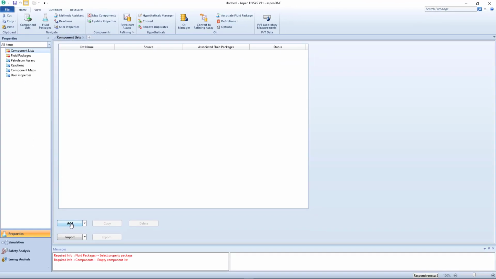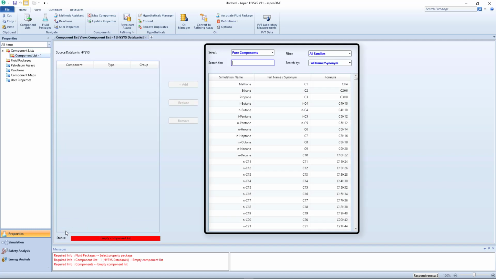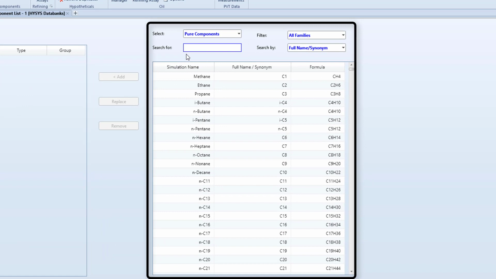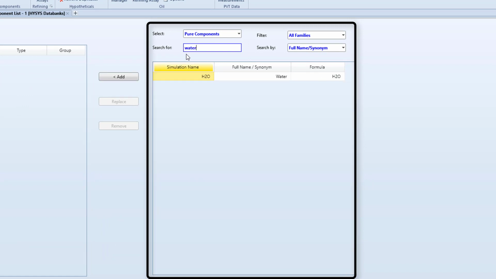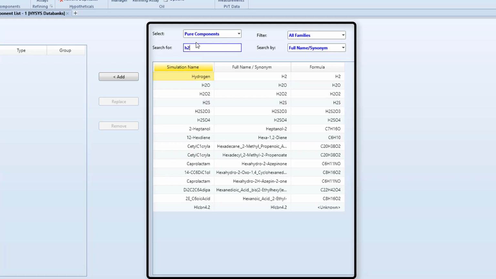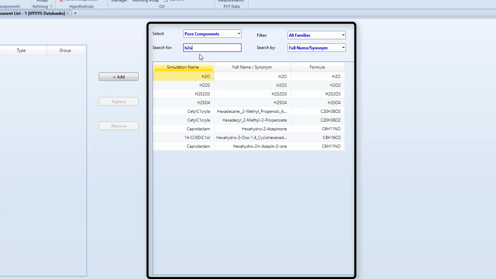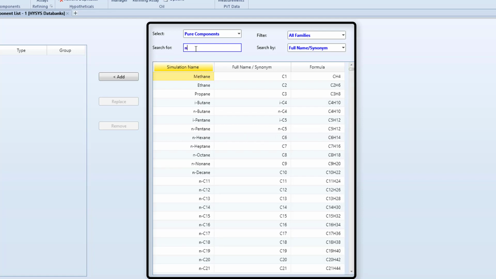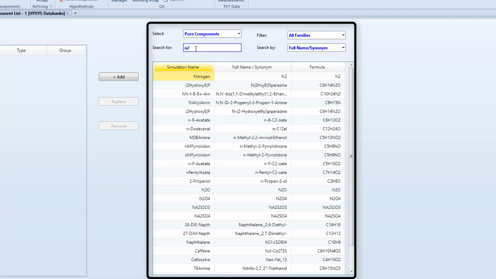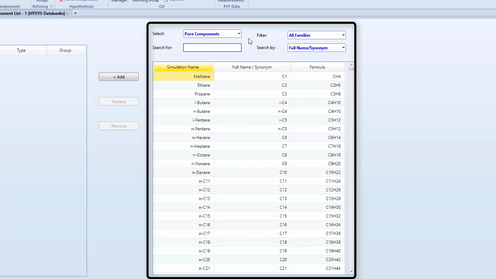For this you have to click on Component, then clicking on Add will bring up the component list view, which is a list of all the components available in HYSYS. In this list, you can search by sim name, full name, or formula. Select component as per your requirement.